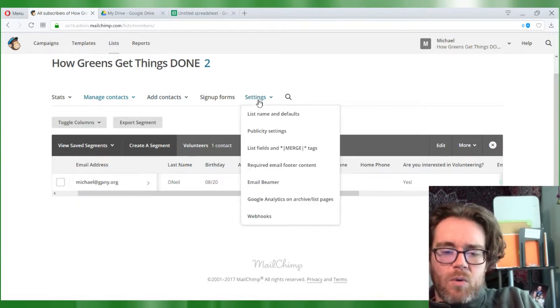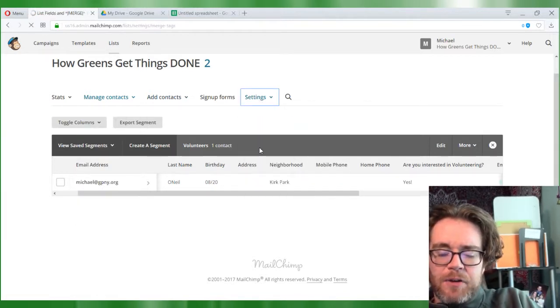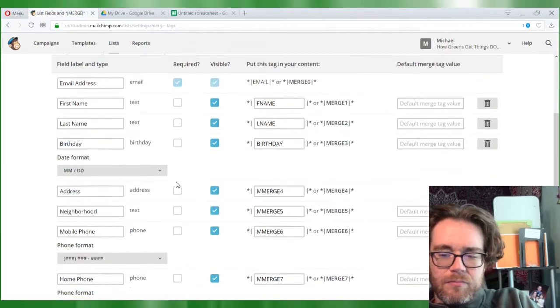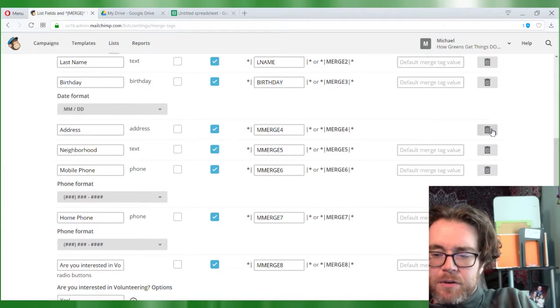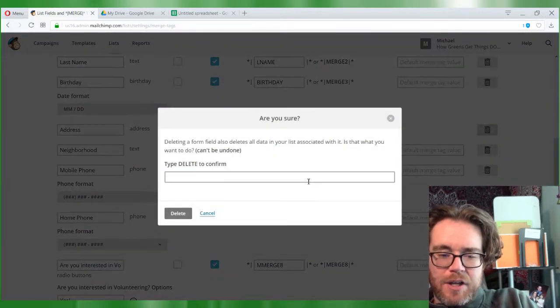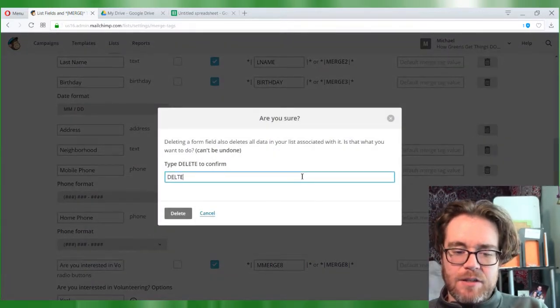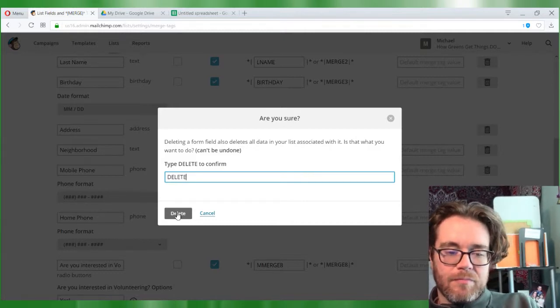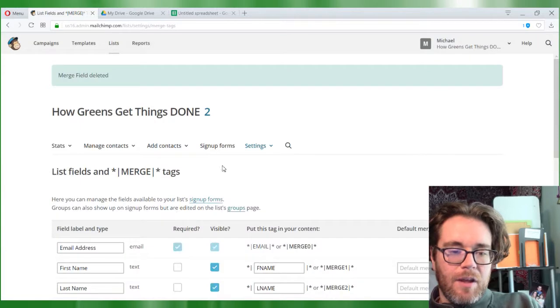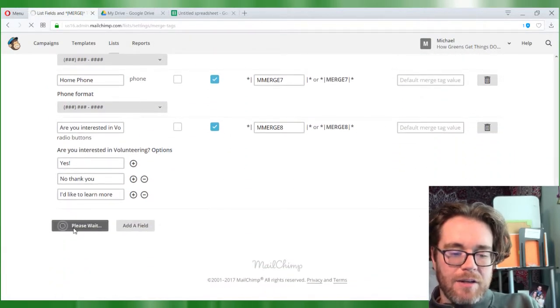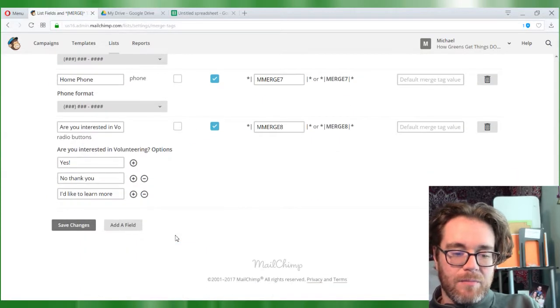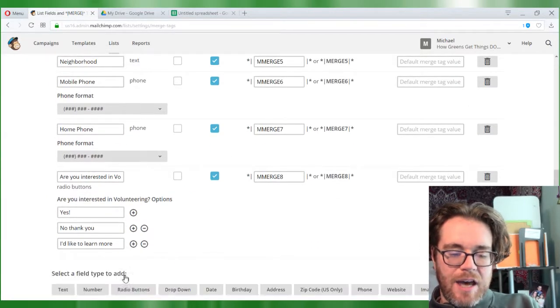Okay, let's talk about those addresses again, and it'll give us a chance to go over more regarding custom fields. So under Settings, I go back to List Fields and Merge Tags, and I'm actually going to trash the address field. So I click the trash can. I'm going to type delete, if I can spell it, to confirm. And I'm going to add in address fields manually. So let's add a field.